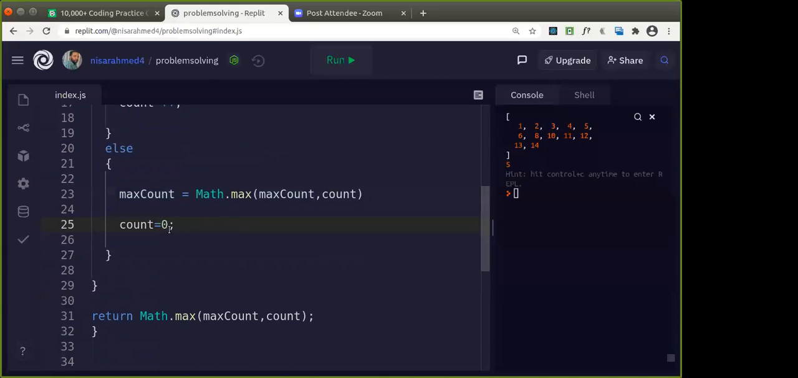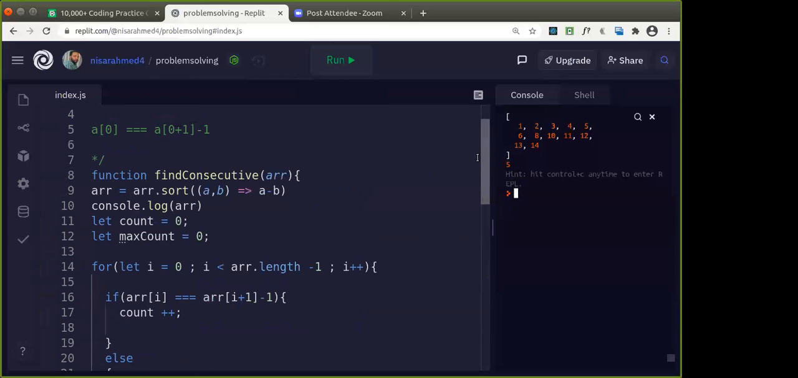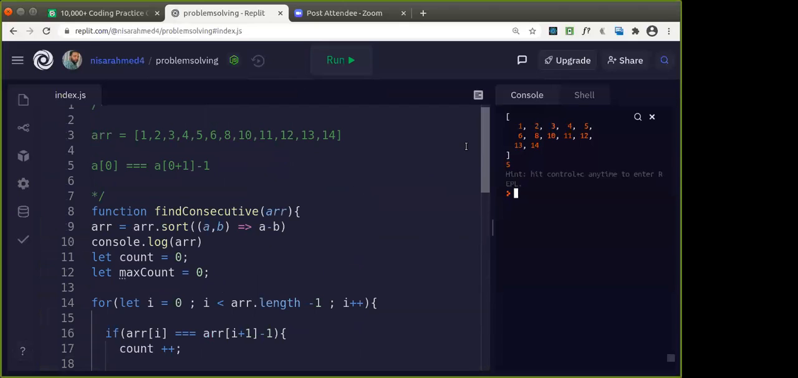When you're coming out of the loop, you can just return max count. No need of this statement here. Good. So this is how you can find the longest consecutive sequence in a given array, where the array is not having any repeated elements and the array is not in the sorted order as well.